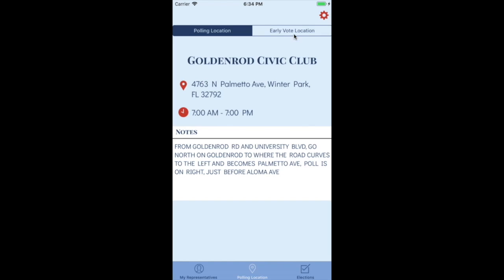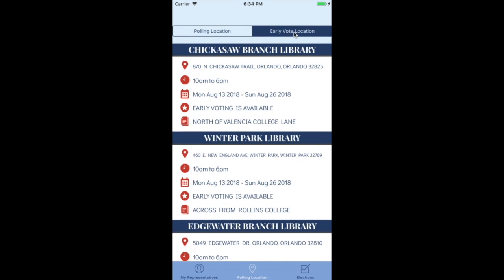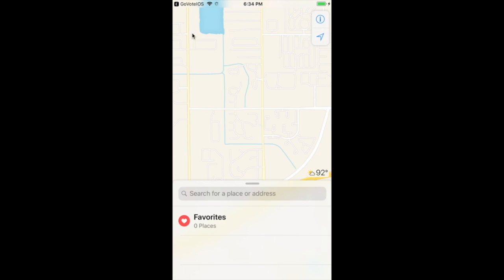In addition to that, voters will be able to check out their early voting locations, and these are a series of locations that they can go vote ahead of time at. Now for this particular one, we see that the dates would have been Monday, August 13th to Sunday, August 26, 2018. In addition to what we have on the first page, we also have an address that you can click and go to and go see in Maps.